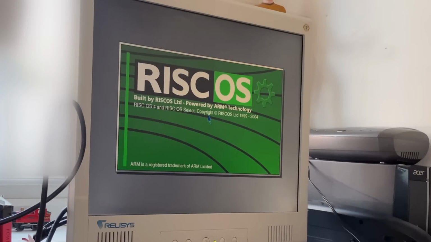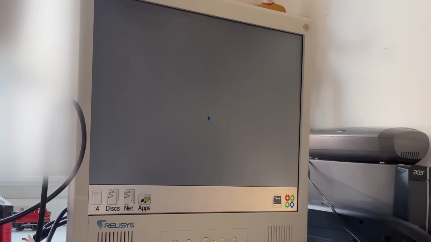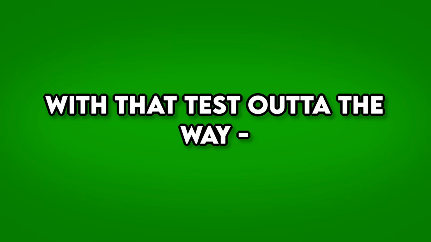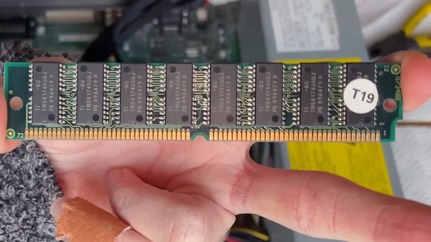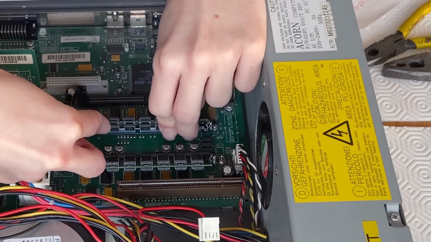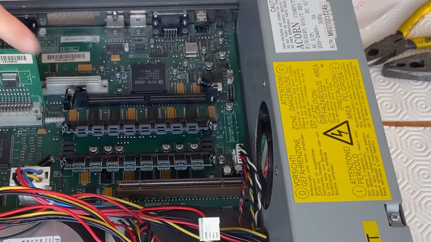I'm not sure of the sound I made, but the RiscPC successfully posted and even loaded the desktop, meaning the motherboard swap was successful. With that test out of the way, it's time to talk about upgrades. First things first, I added the 32MB stick of RAM from the A7000 Plus to bring it up to 40MB.